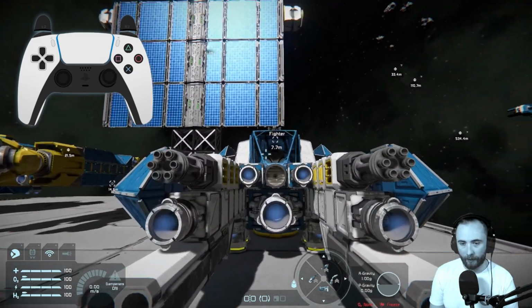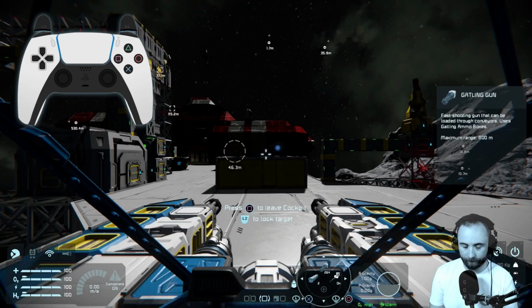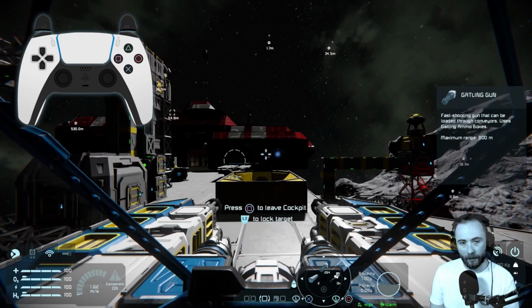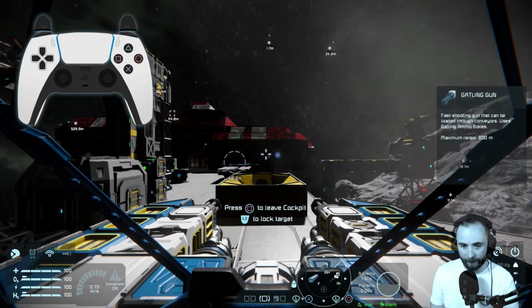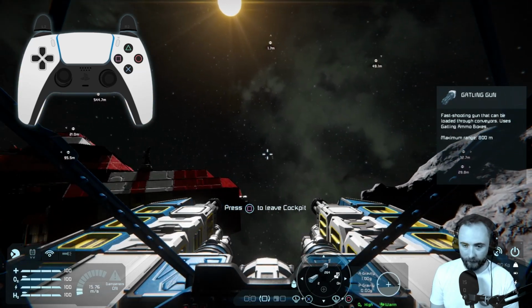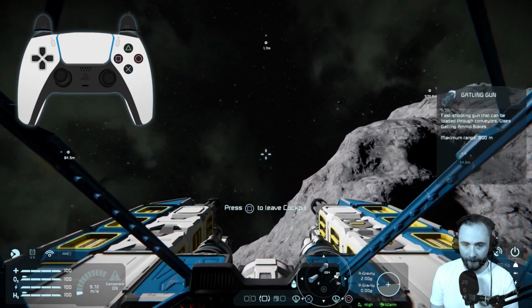And once we get close, we're going to aim at the cockpit and press square to enter the cockpit. Now, the controls are similar to the jetpack controls, so we can use X or cross for going up, ascending, and circle for descending here. And then the left analog stick for movement, and I'm also moving the right analog stick for panning.